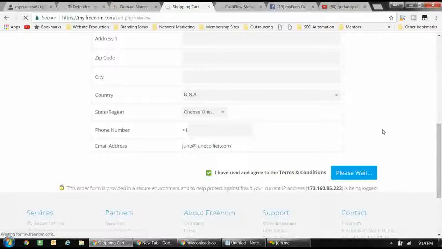And so this is just how you forward a domain. GoDaddy is pretty similar. Does the same thing. You get a domain name and you forward it to the page you want to forward it to. But while that's happening, this also works with your capture pages.